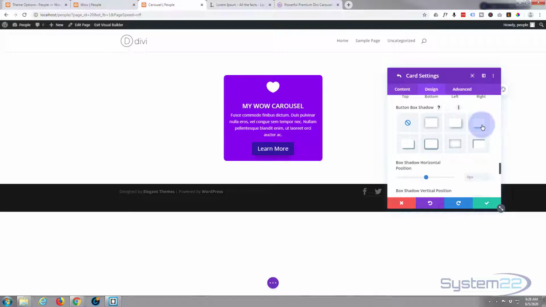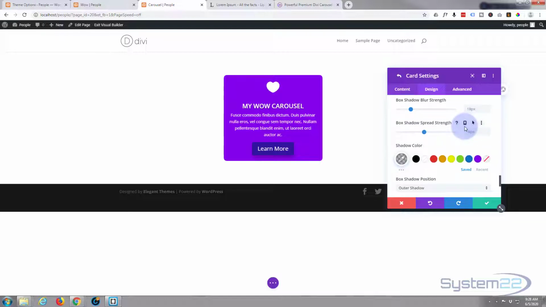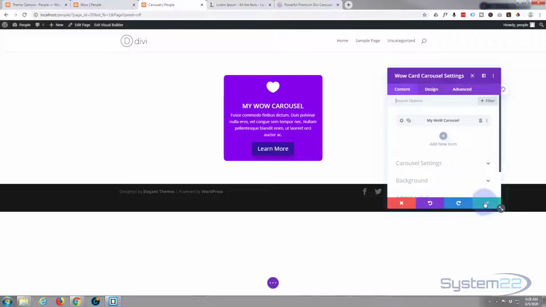And let's just give it a little bit of box shadow on the bottom. Fantastic. Well, I think we're done. I'm happy with my first card there. Nothing else I want to do, so I'm going to save that. And like most carousels, now I'm just going to duplicate it.